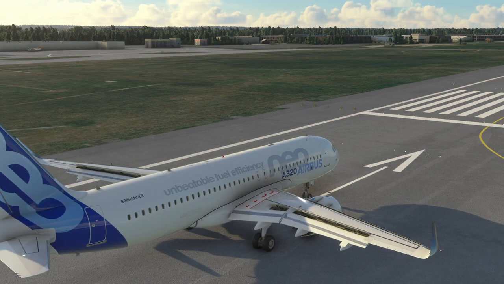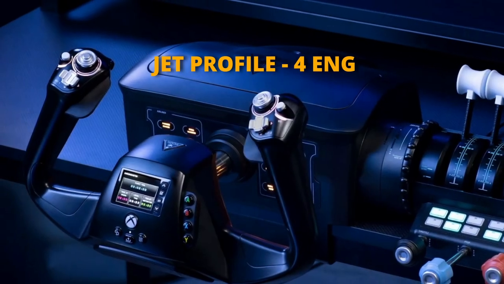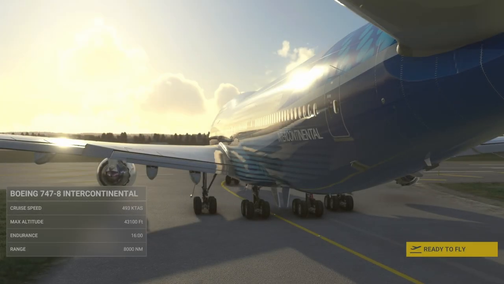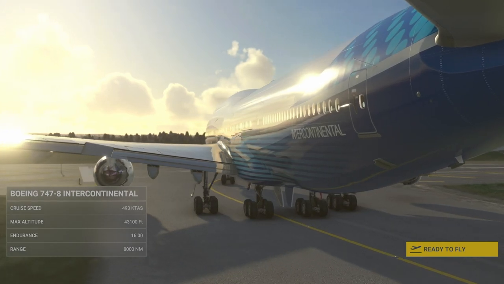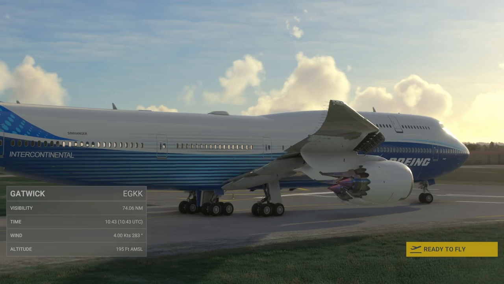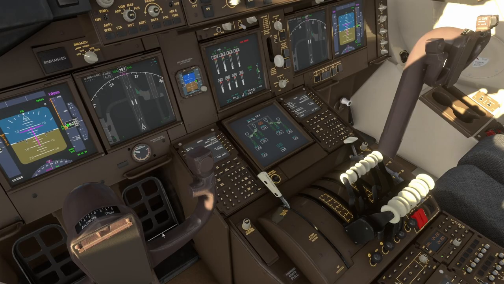That all seems to be working well. Let's move on to our final profile, the four-engine jet. What else could we choose for the four-engine jet profile other than the venerable 747, the jumbo jet? And it's only going to require a relatively small mod from the two engine jet profile.